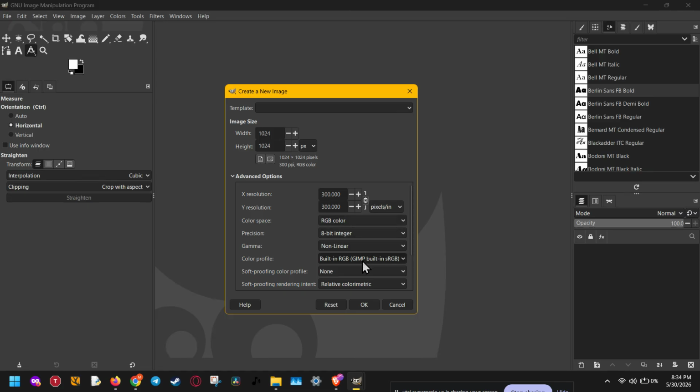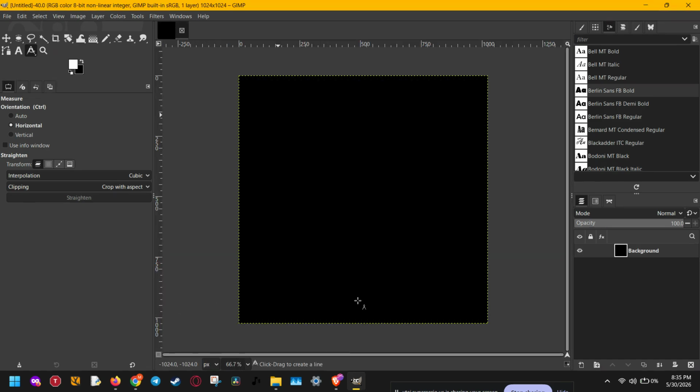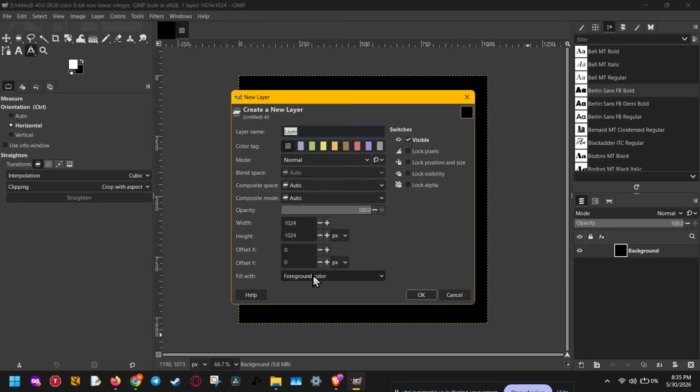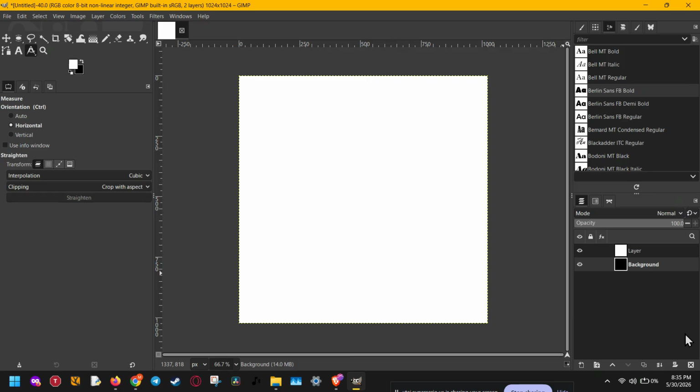Now let's set up a safe zone. This is really important because Apple automatically rounds the corners of app icons, which means anything too close to the edges can get clipped or look awkward. To avoid that, keep your main artwork centered. A good rule is to stay inside an 820 by 820 pixel area in the middle of the canvas.